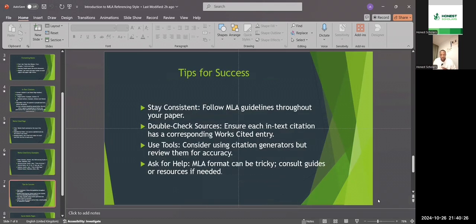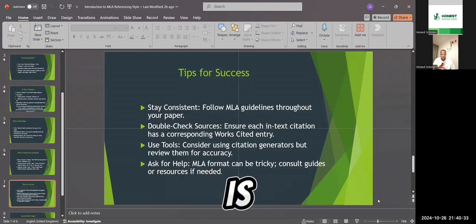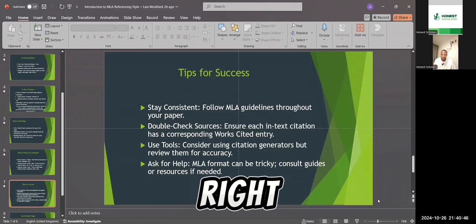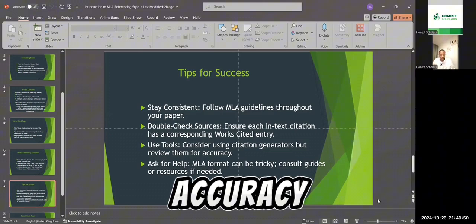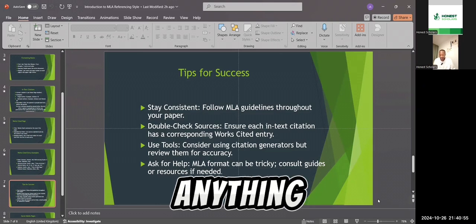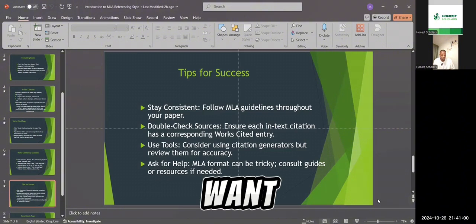So the tips for success in your research, for your work not to be plagiarized or be flagged as plagiarized, is to be consistent with the MLA guidelines throughout your paper. Do not mix it at all. Be very consistent. Double check your sources. Ensure that you quote the right pages, the right page numbers. Use the tools to generate accuracy, and ask for help. That's also very important. Don't take anything for granted, because you could be in a big mess. So you want to avoid that.